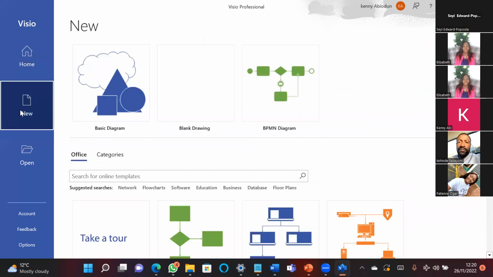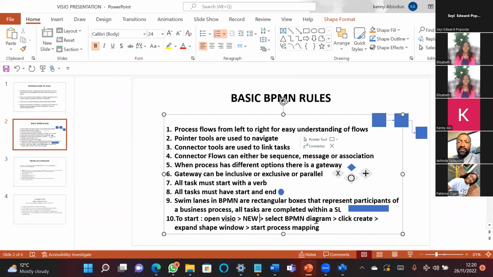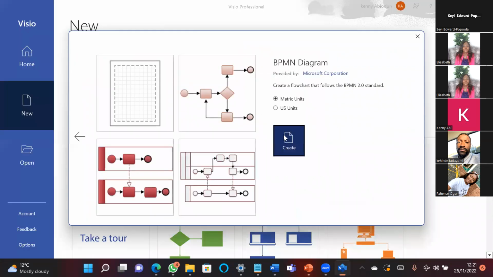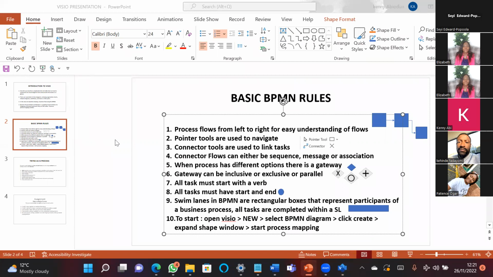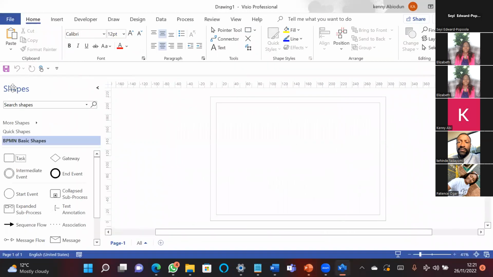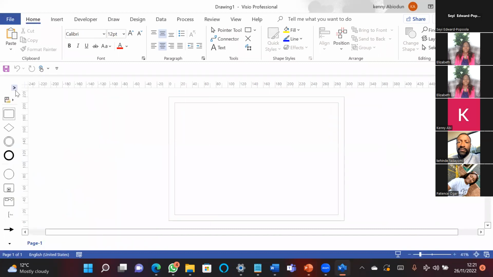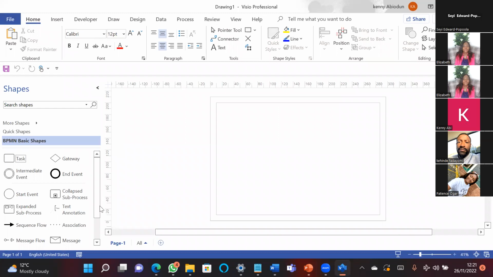So I'm going to click new. It says select BPMN diagram. So I'm selecting BPMN diagram now. Then it says click create. So I'm going to click create. So the next step is expand shape window. So I'm going to expand my shape window. This is my shape window. Can you see? Minimize the shape window, expand the shape window. Because I selected the BPMN sheet, it brought me straight to basic BPMN shapes. But never mind, in case you select any random sheets, you can definitely come to the search bar here and search for BPMN basic shapes. It will still bring out those shapes.